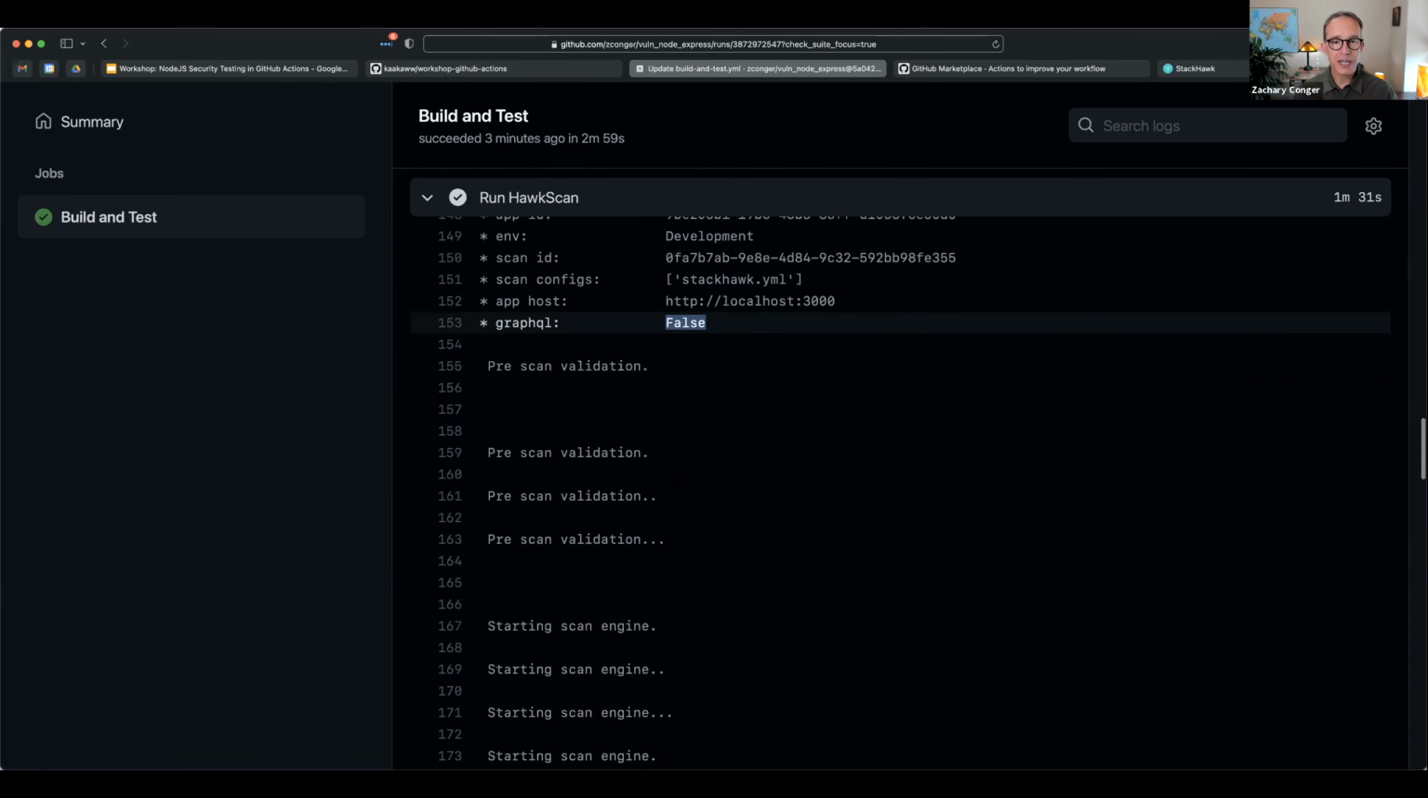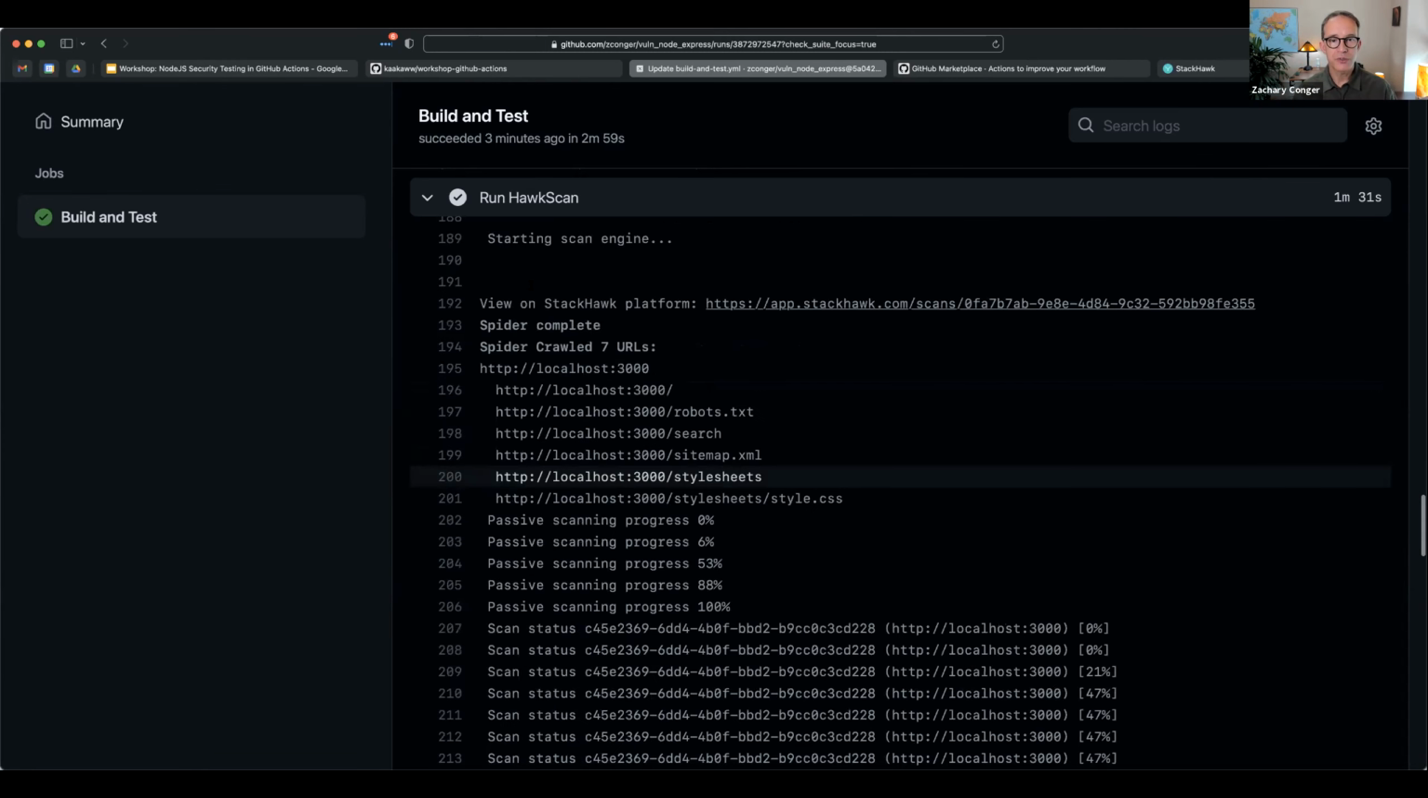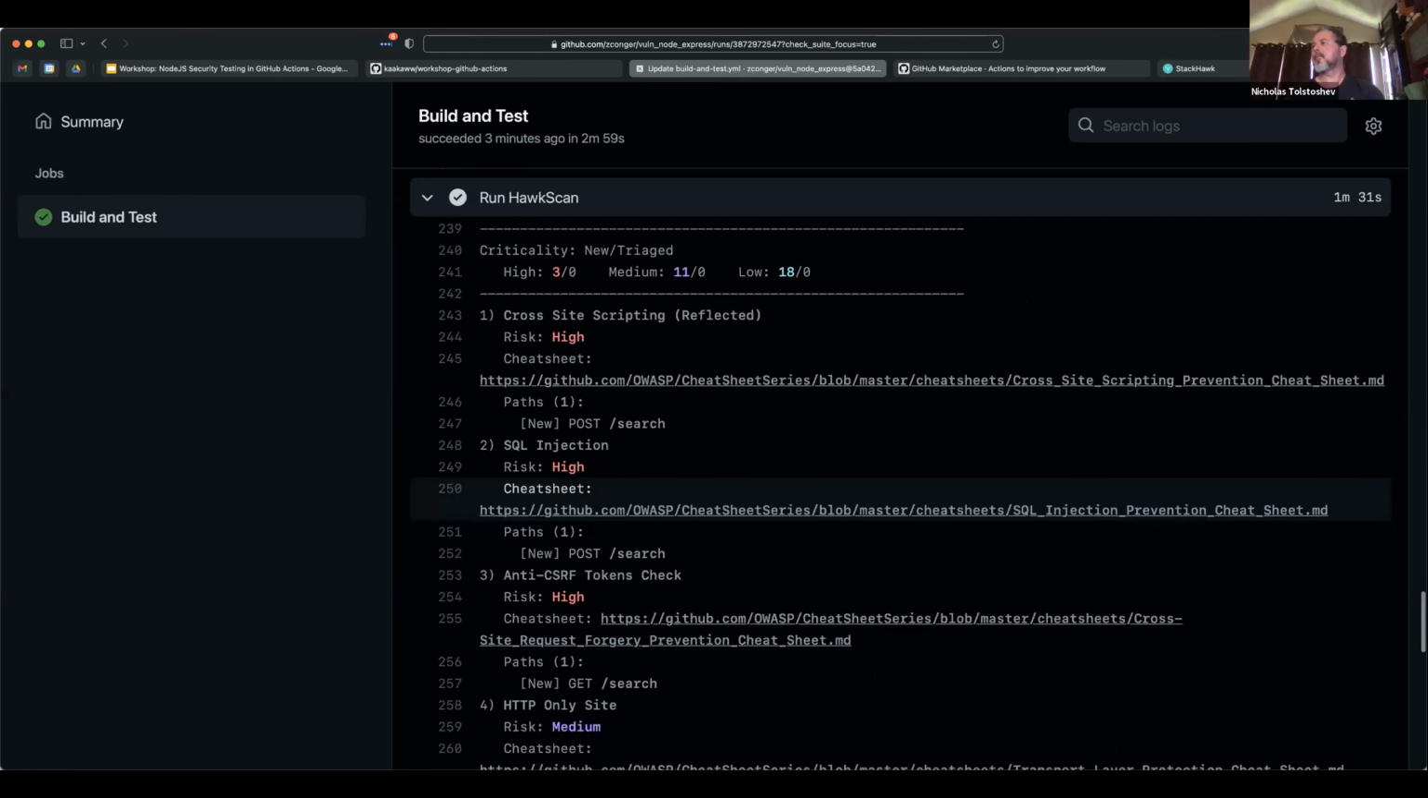Then it runs through the scan. It tells you what it crawled. And it gives you some summary information about findings. Then finally, it gives you a link back to the platform.